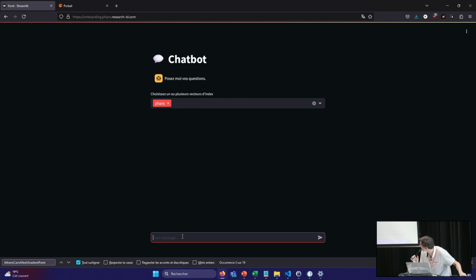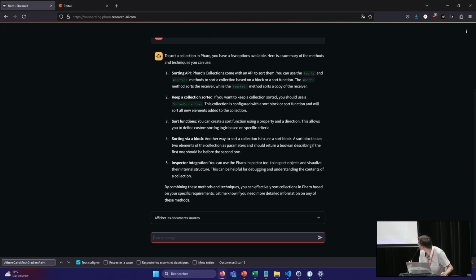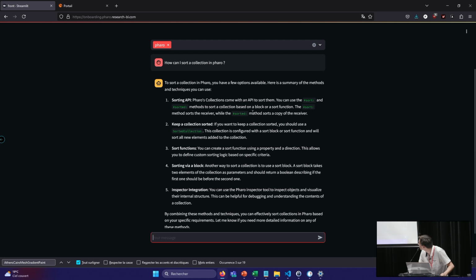Yeah, okay, perfect. So Pharo, if we ask the same question we asked before, so how can I sort a collection in Pharo? This question is sent to our backend. It should retrieve 4 different documents, and then generate a response with, we use GPT 3.5 Turbo. So here we have our answer, and it looks to be about correct.